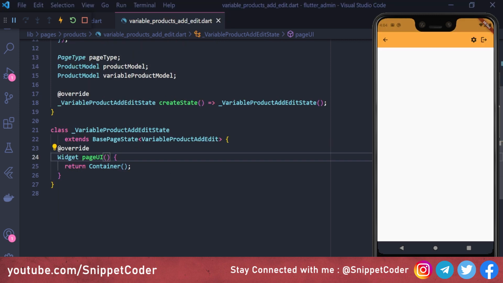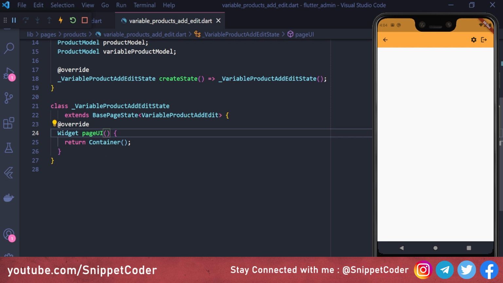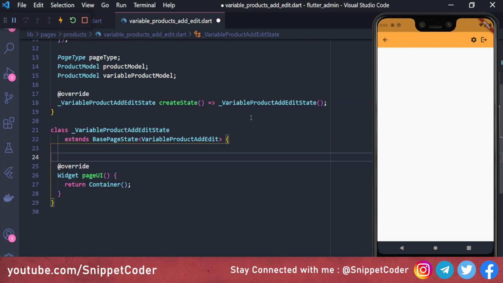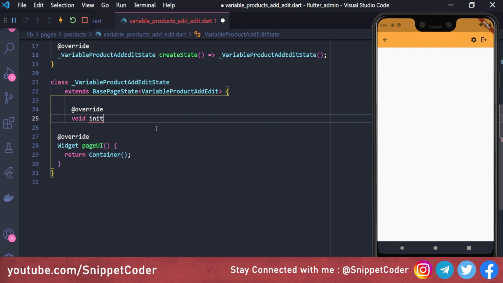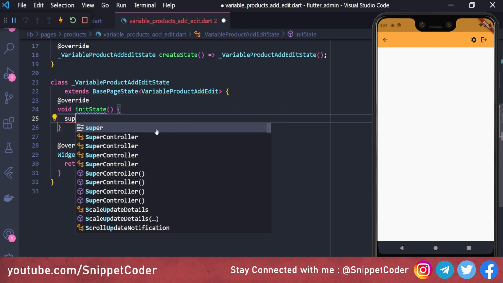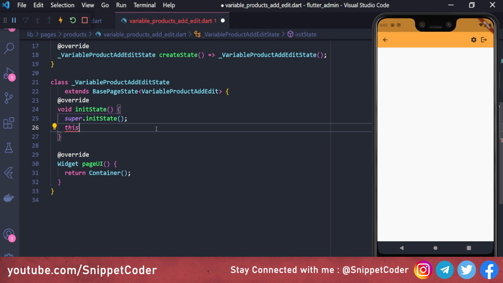So now you can see here page is opening here, and we have to do some labeling also so that we should know that we are coming for the add page or for the edit page. And here we will create @override. Then we have void initState, and here we have super.initState, and here we have the page title is equal to, we will check here if this.widget.pageType is equal to PageType.add, then we will show here add variation, else we will show here edit variation.